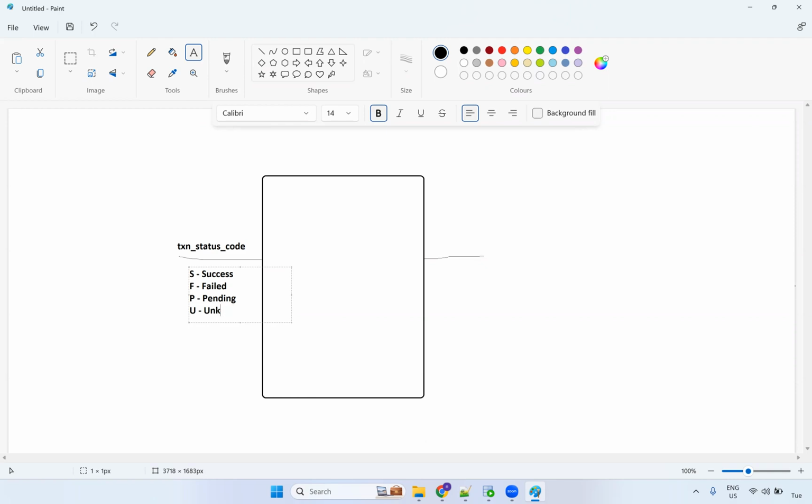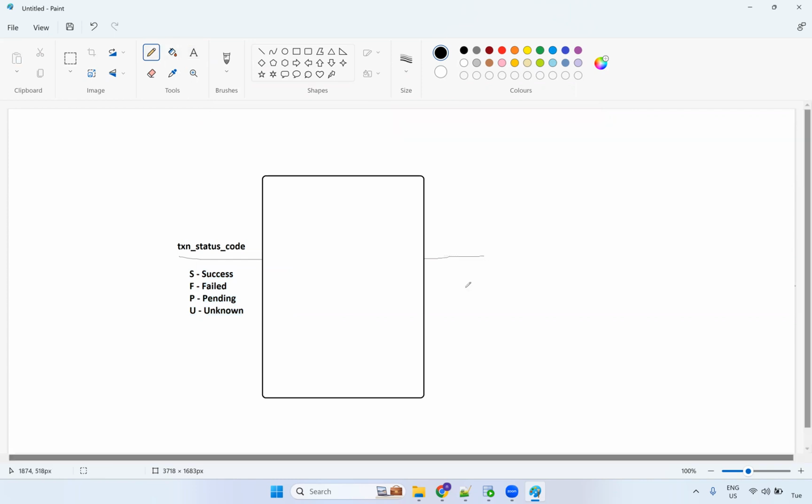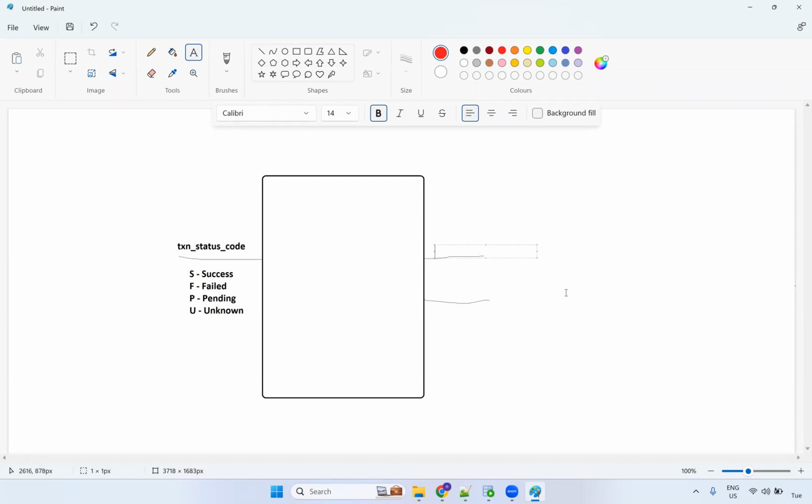But while loading the data into the target table, we have to get this particular status in the target. Here I have to get the transactional status. Whatever transactional status code we are getting from the source, we will pass it here, and this is our transactional status that we have to derive. So how can I get it?